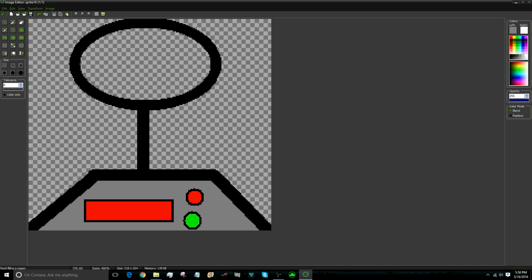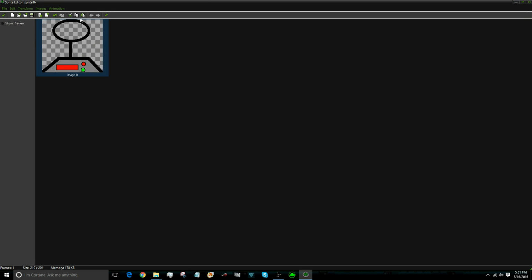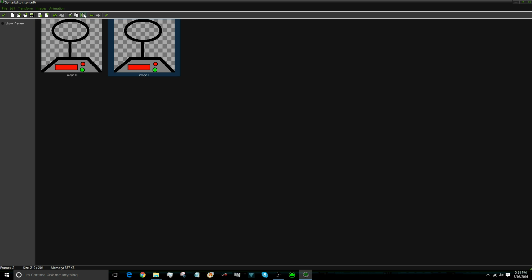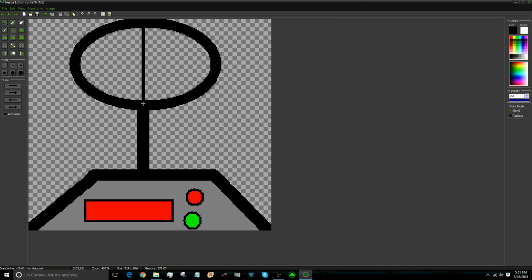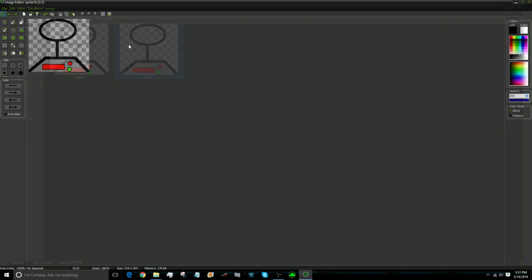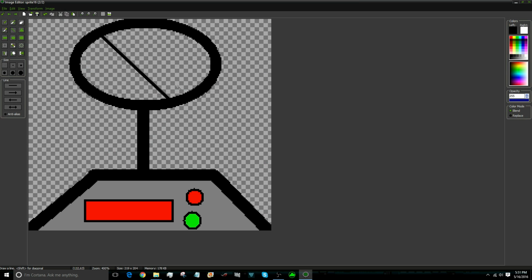All right, now that I got my fan, you're not going to want to fill in the fan part. You're going to want to copy and paste, and keep it like that. On the first one, you're going to want to make it like this. Then on the next one, you're going to want to make it diagonally, like that.